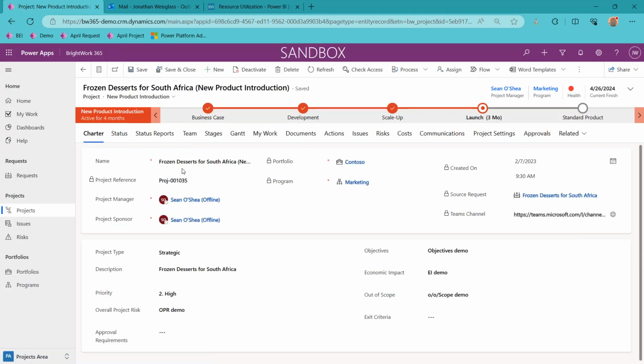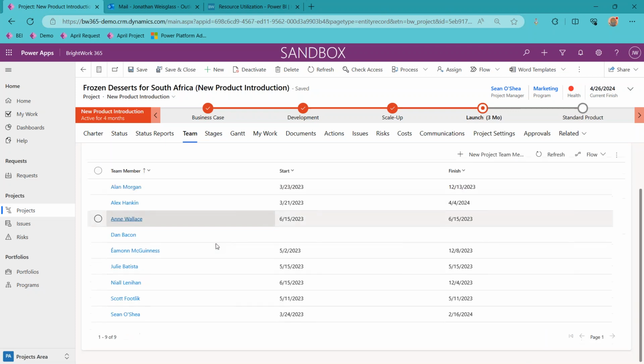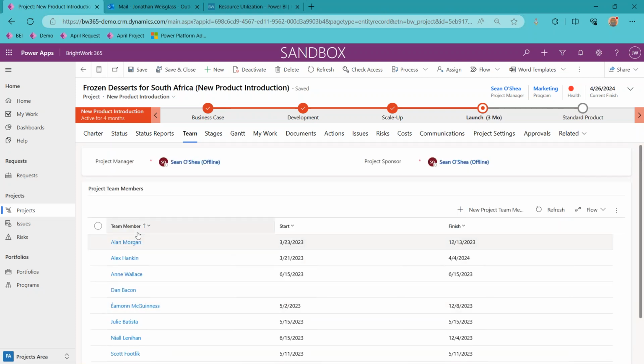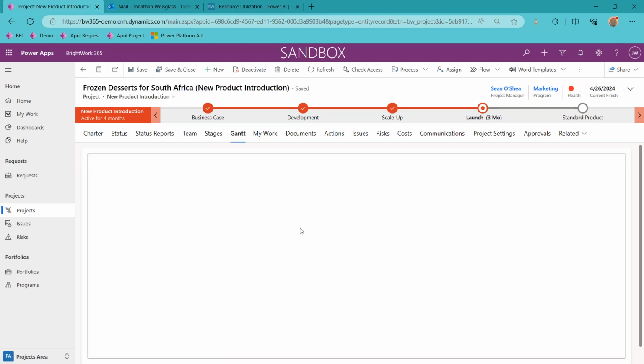So this project got created. It has the skeleton, or the bones, or the architecture of what a new product introduction project would look like. It has a charter page, high level information, mostly static information you'll see there. We have status, which we'll get into a little bit later. We have a list of who's on the team, quite a bunch of people. This typically will automatically get filled in as you assign people to various types of work, but you could also add people ad hoc if you need to. Let's just look at that Gantt.